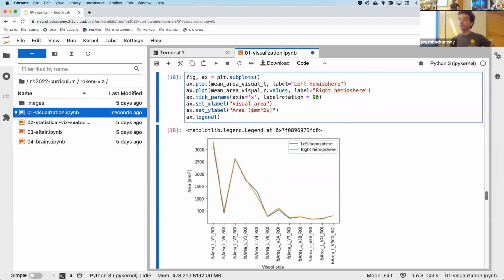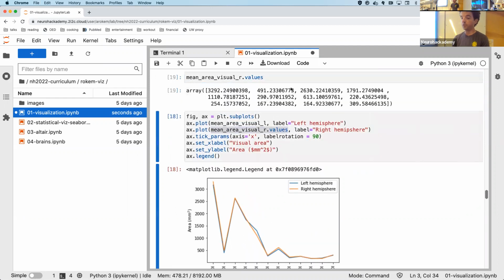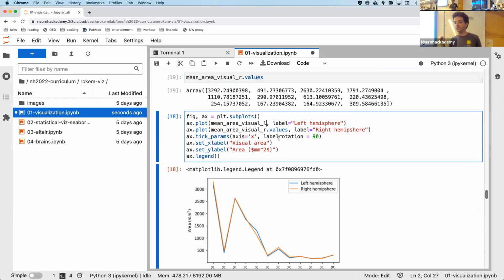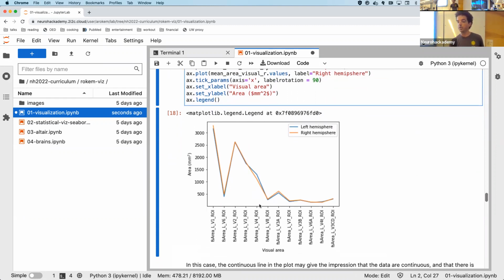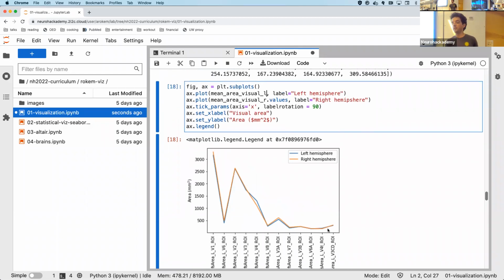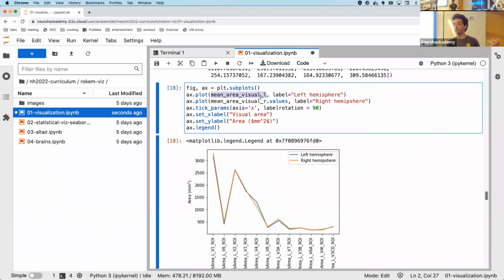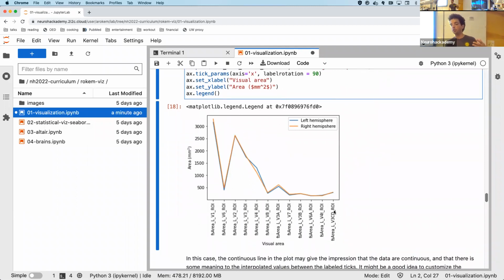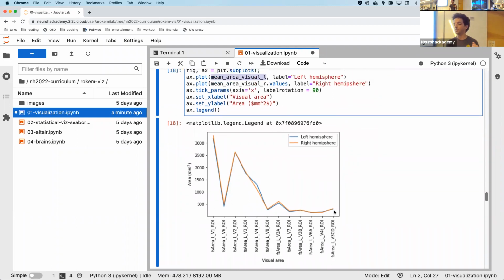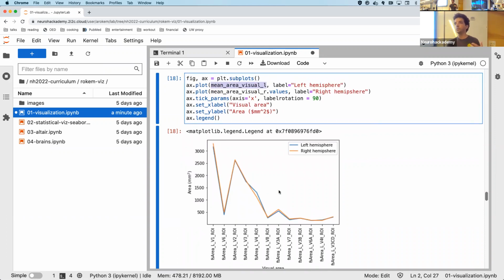I passed here the values. This is the array that stores the values. I passed the values rather than the whole thing, I think because otherwise Matplotlib gets a little confused about the labeling down here. You still have left associated with every one of these because this first one came in with the left hemisphere labels, but they're ordered in the same way in both of those. And so that works. And so you can see Matplotlib adds another line here.